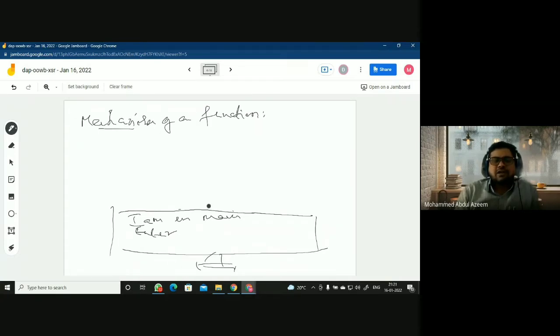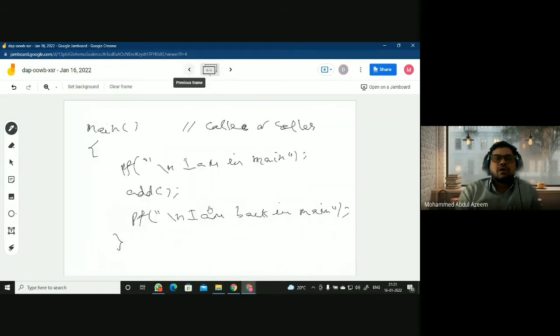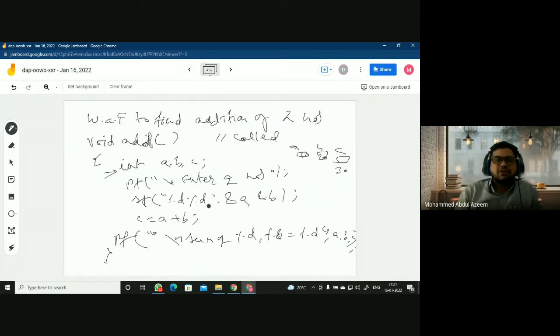That is add. Okay, enter two numbers. You have entered, let us say, 10 and 20. Then sum of 10, 20 equal to 30. This is all being done through whom? Through the add function. Yes or no? So after that, what happens? Control will be transferred from here back to main.